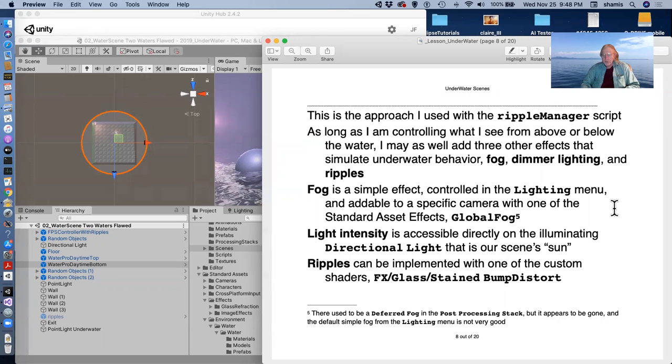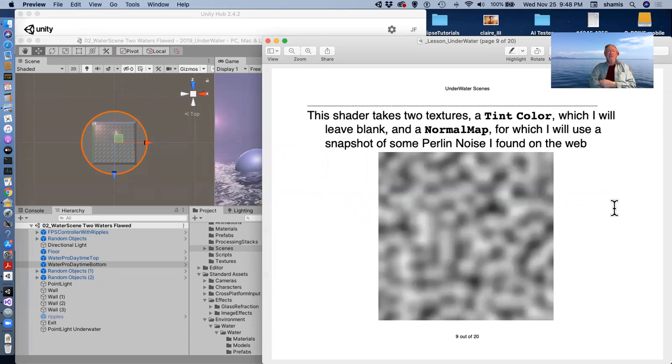I'm going to use the shader. I'm not going to use stained glass. Now, this particular shader takes 2 textures. One is a tint color that would be for the color of your glass or whatever the overlay texture is. And the other is a normal map that kind of expresses the bumpiness, the rippledness of this glass.